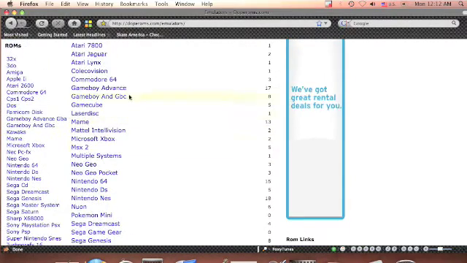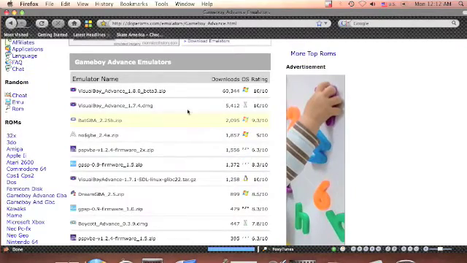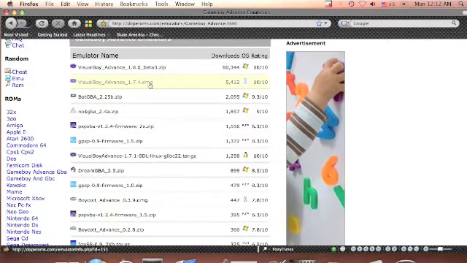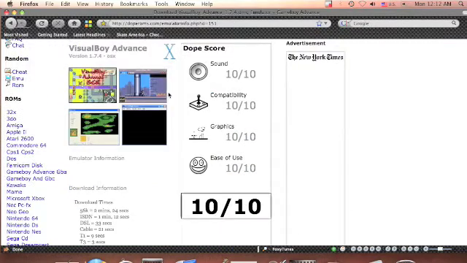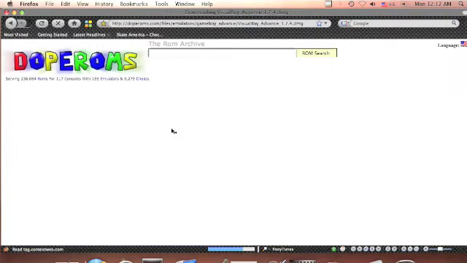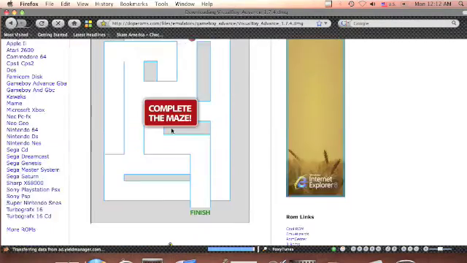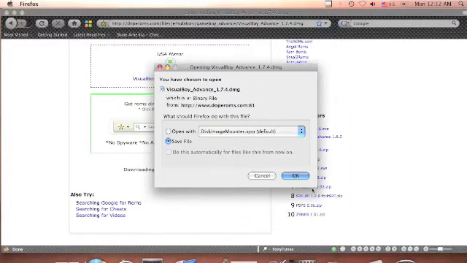Where'd it go? To Game Boy Advance. You're going to find Visual Boy Advance, then you have to see the one with the X for OS X, Mac, and then you just download it. Scroll down, USA Mirror, and download it.